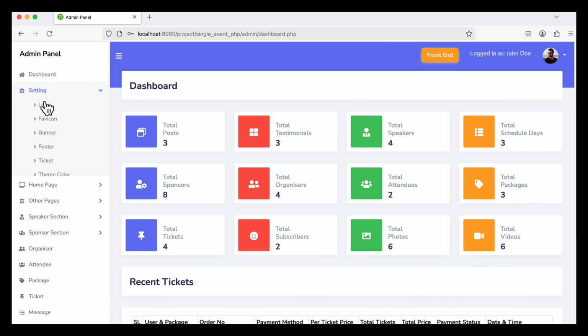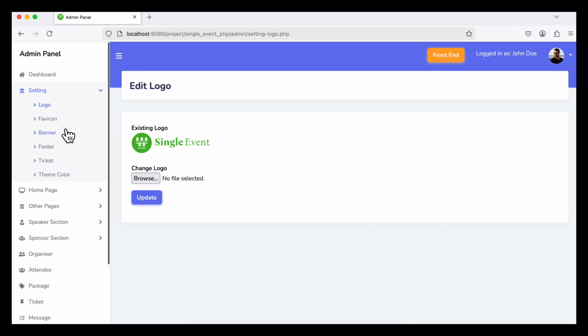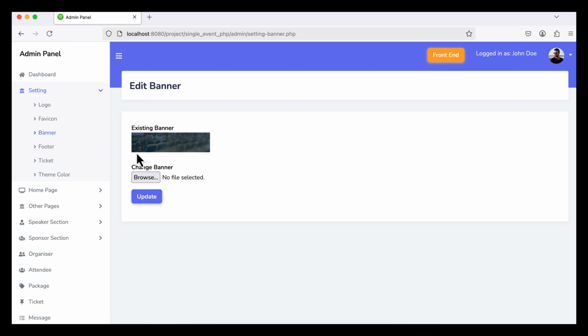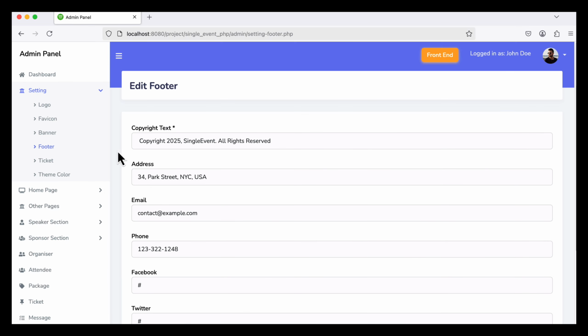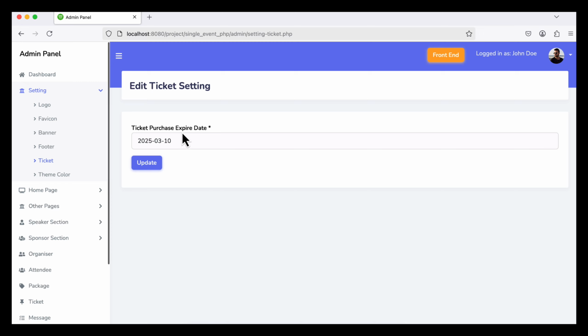Now here in the settings, you will be able to change the logo of the website. From the favicon option, you will be able to change the favicon of the website. From the page banner, if you change this banner, all the pages' main banner will be changed. The footer information you can change from here. The ticket maximum, that means the ticket purchase expiry date, you can give here. That means after this date you will not be able to purchase any ticket.